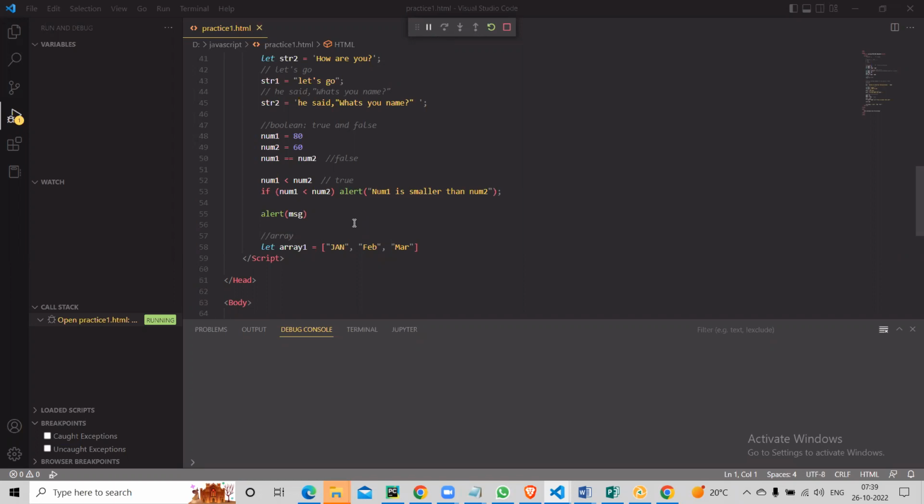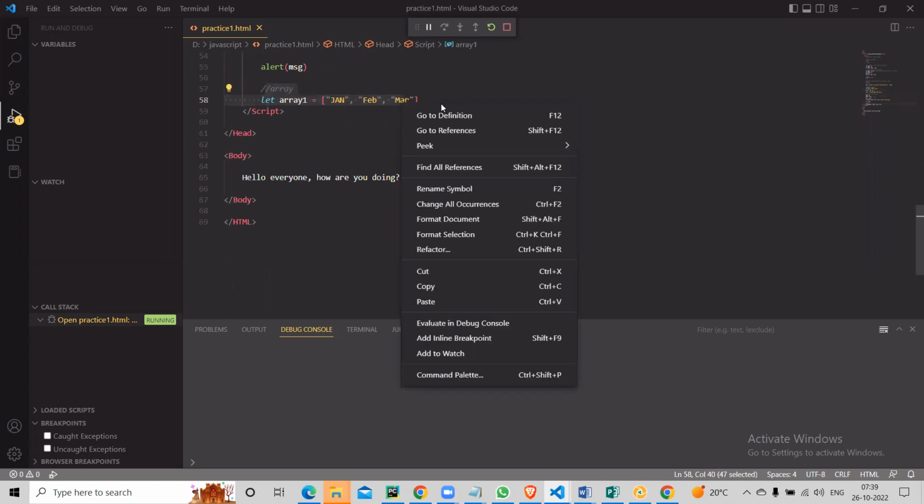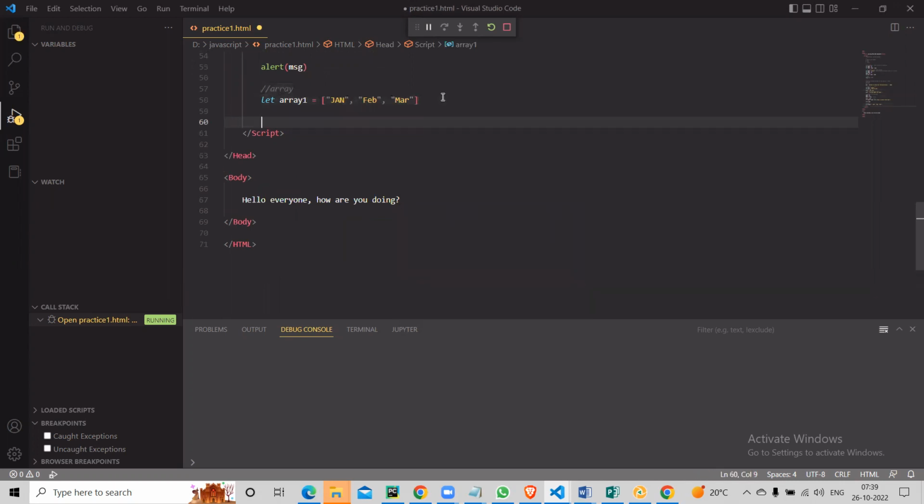And in terms of data types, okay, we looked at number, we looked at string, right? We also have something called as object. So let's start with object type, object data type.